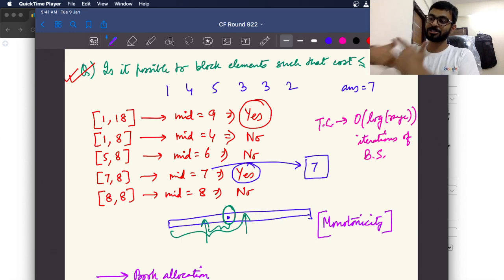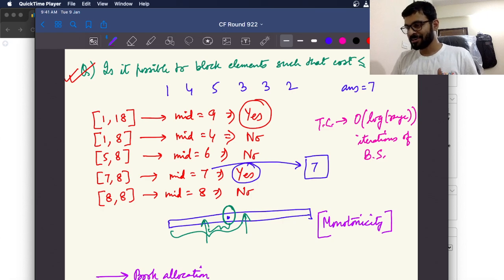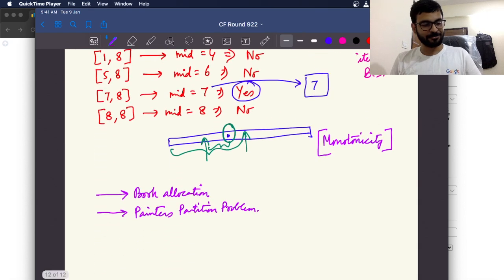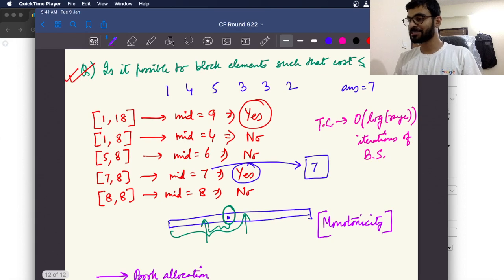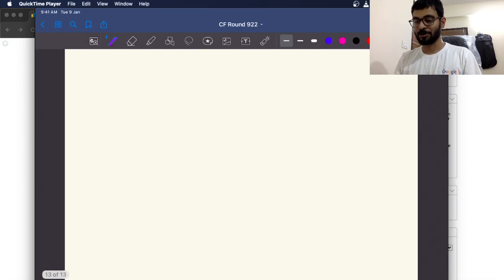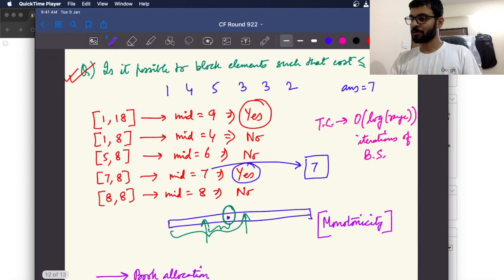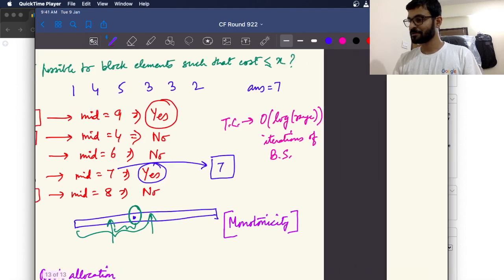So you have to frame the question in such a way that it is a monotonic thing. Less than equal to 9, less than equal to 10, less than equal to 11, it will continue. So yes, cost less than equal to x is a monotonic approach. Okay, you can look up these two problems to gain further insights. Now going to the next part, which is how to answer the first question. Is it possible to block elements such that cost is less than equal to x? So I'll copy the question once again.